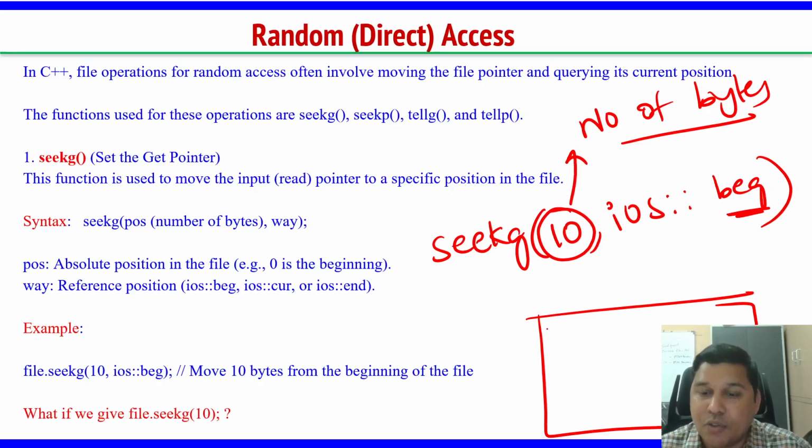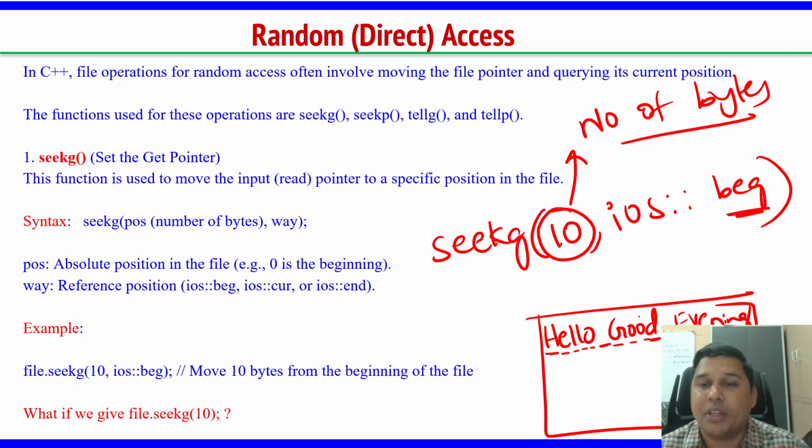Here, when I have something like HELLOGOOD evening as a text, 10 means: this is first, second, third, 4, 5, space is 6, 7, 8, 9, 10. So after the 10th location at this space, my current pointer will be here, after GOOD, right.